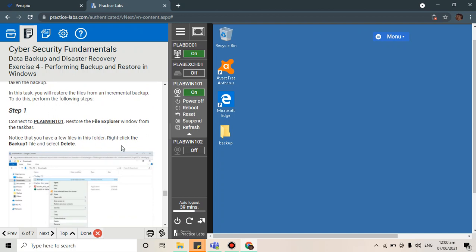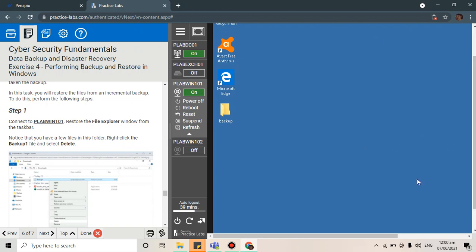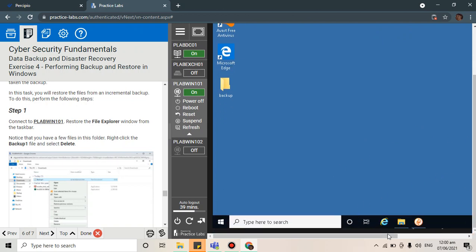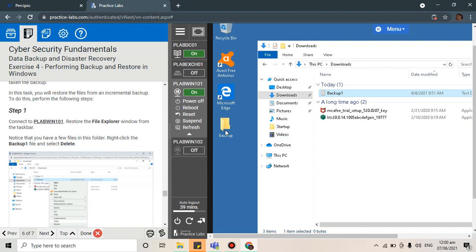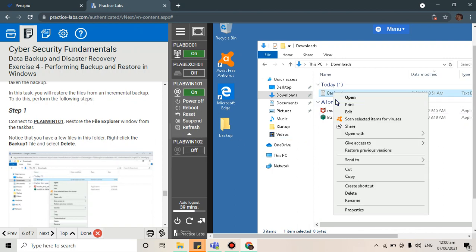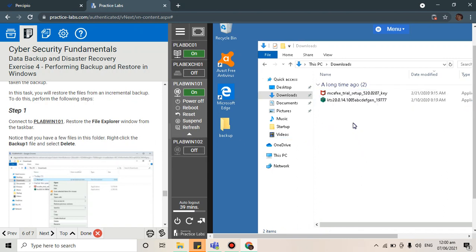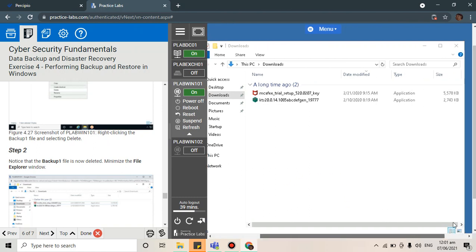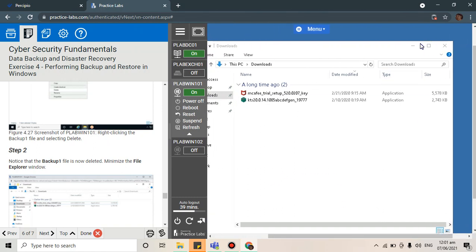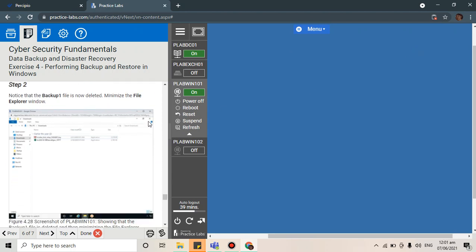So notice that you have few files in this folder. Right click the backup file and select delete. So punta daw ulit tayo sa File Explorer. Then right click the Backup 1 file and delete. Delete natin. Then notice that the Backup 1 file is now deleted. Minimize the File Explorer now. Na-delete daw natin. So, minimize daw natin.